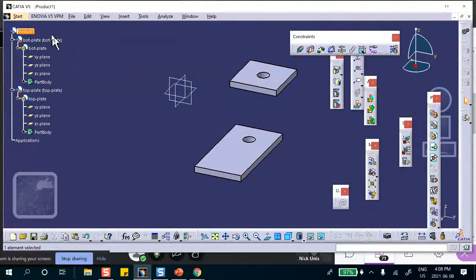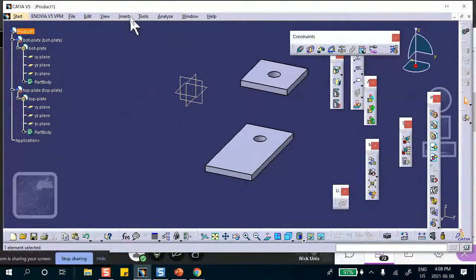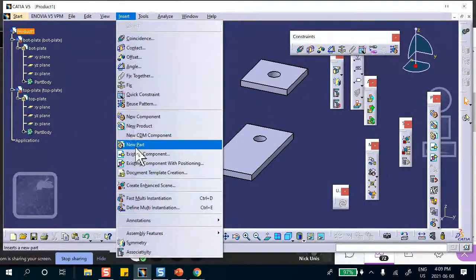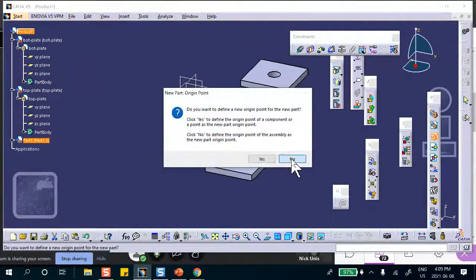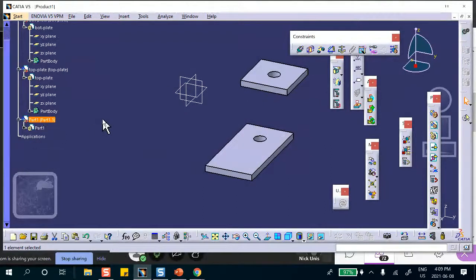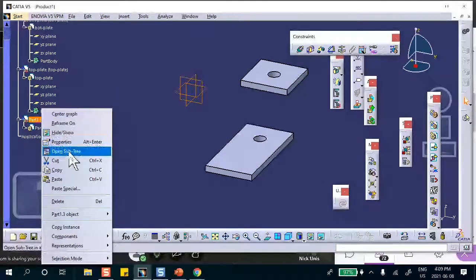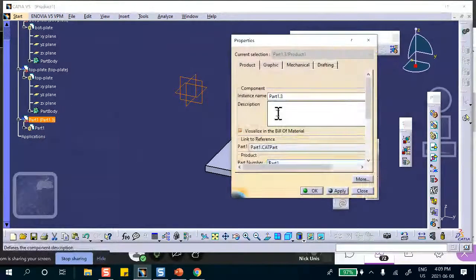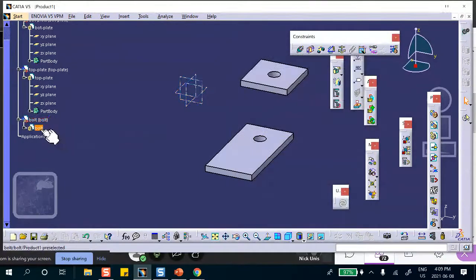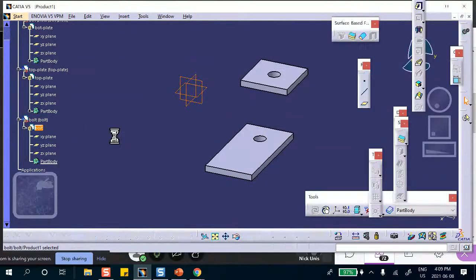Notice that I haven't saved anything. I can, but I will wait for a few minutes. Insert, next one, new part. I'll call it the bolt. Right click, properties, bolt. This is the instance name. And the part name is down here, which is called part number, of course, in CATIA. Terrible. Okay, double click on it.